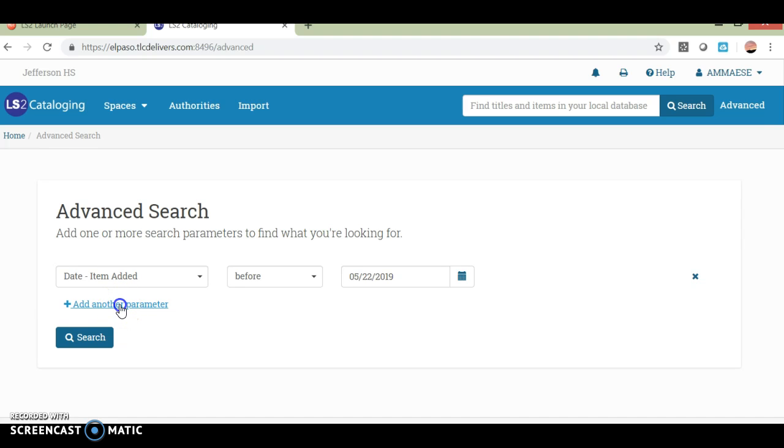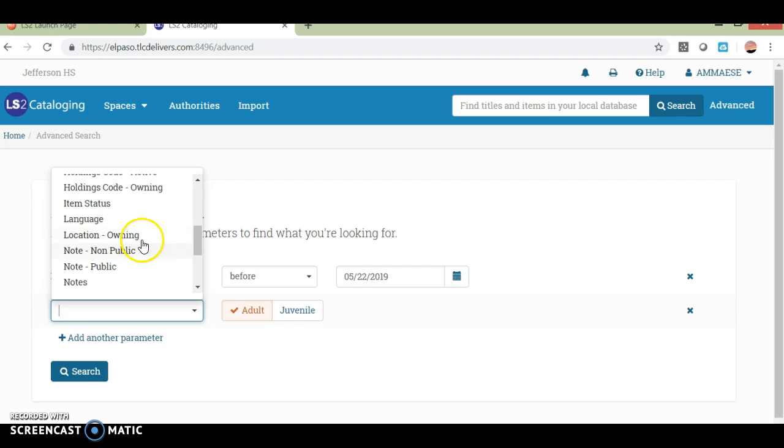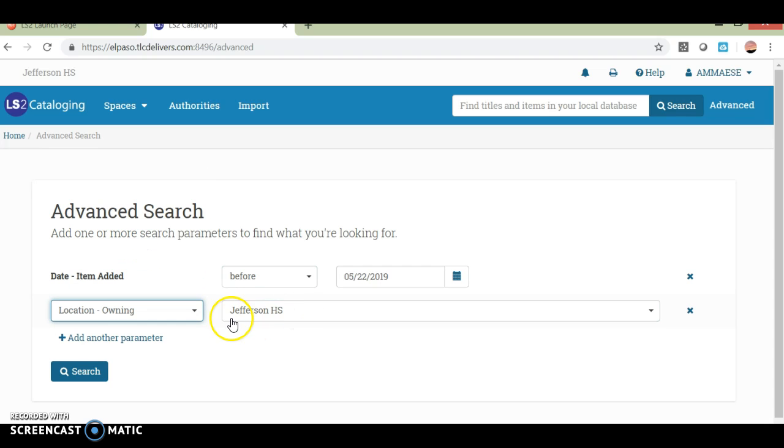We want to add another parameter and pick our school. So change the location, and then it'll generate your location and search.